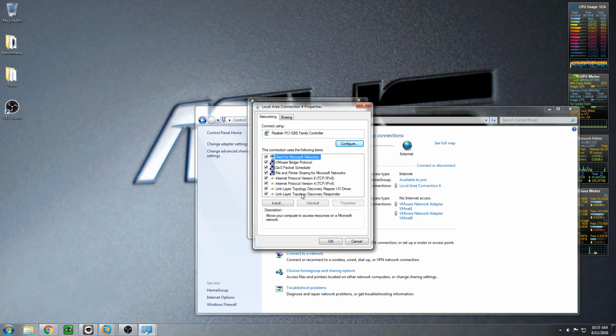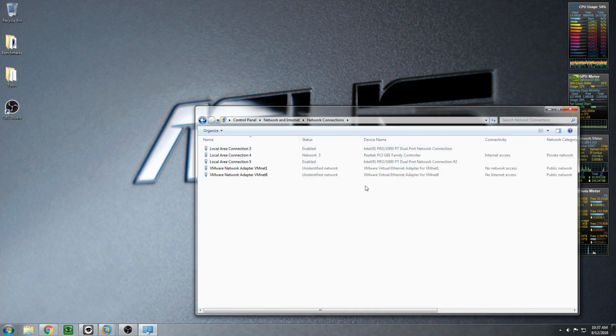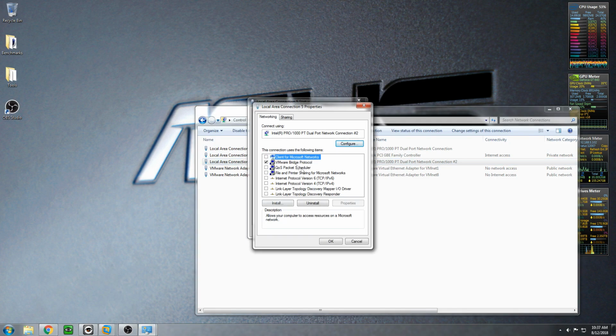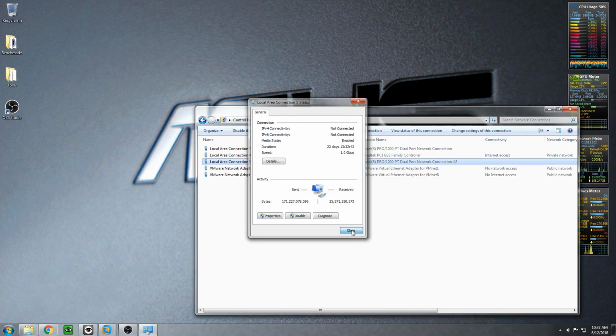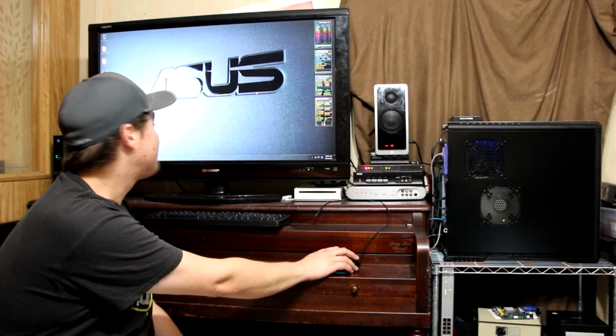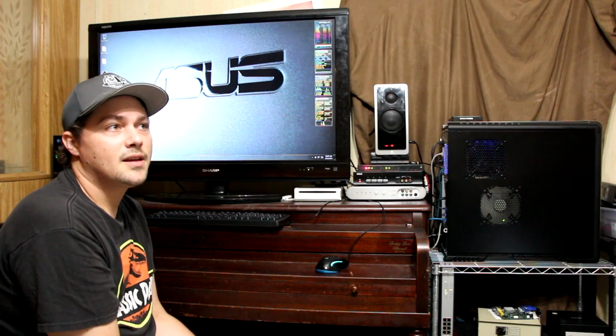So if I were to go to properties under this, that's the wrong one. Oh, change adapter settings. Okay, so I've got the two, these are the dual interface NICs, and if I go to properties, everything's disabled except for VMware Bridge Protocol. So that's how I do that, and then pfSense takes it from there. And I can also run other virtual machines on that interface, and then it's somewhat in a DMZ. It's just separate from the rest of my network.